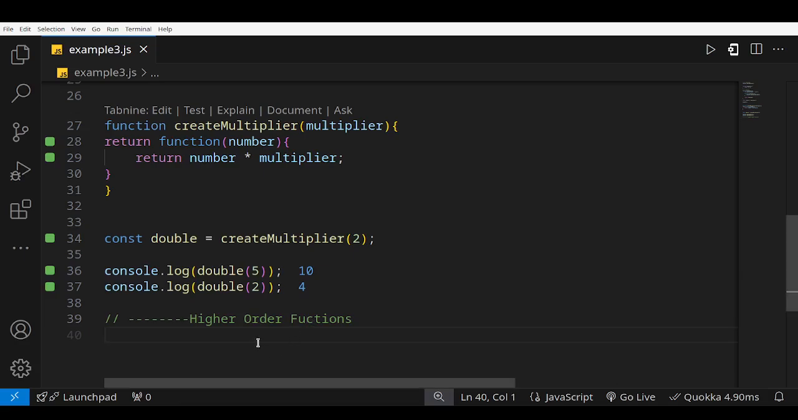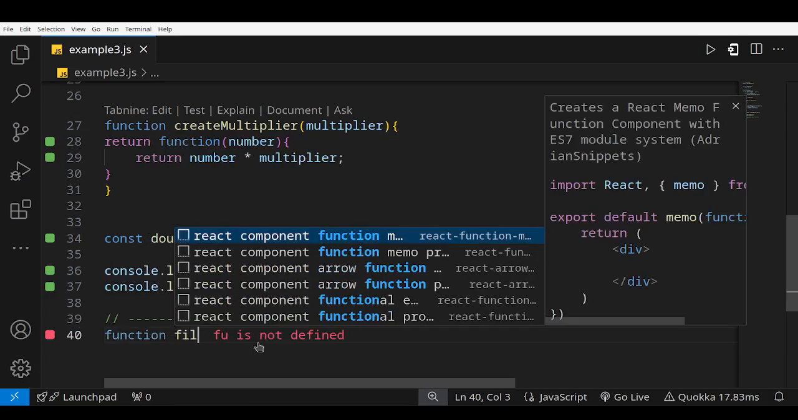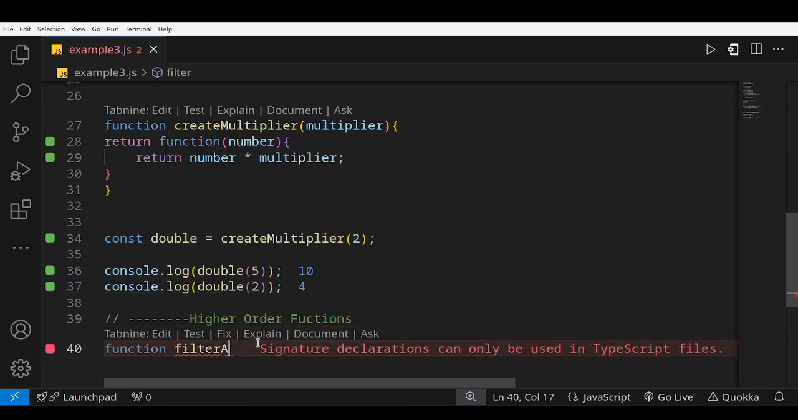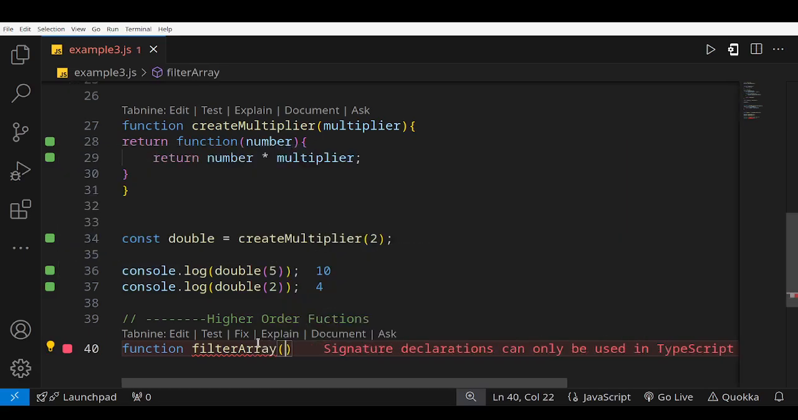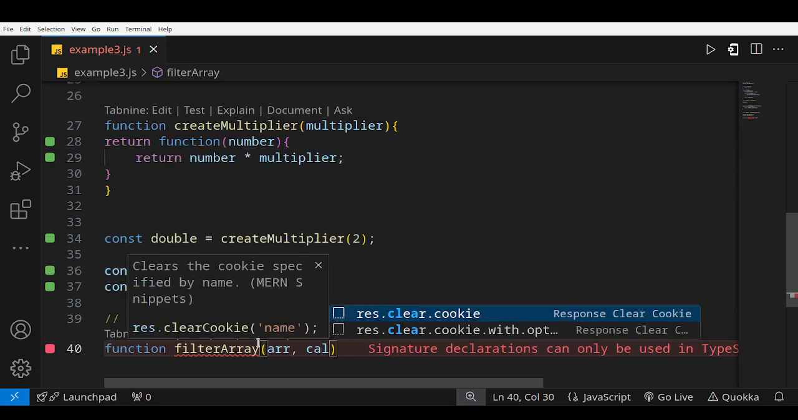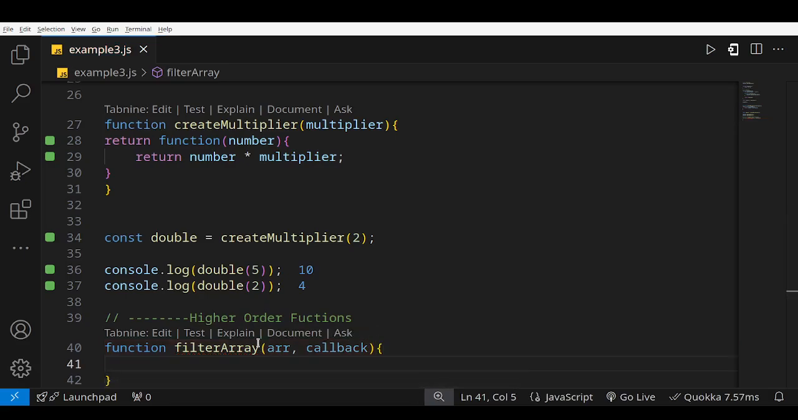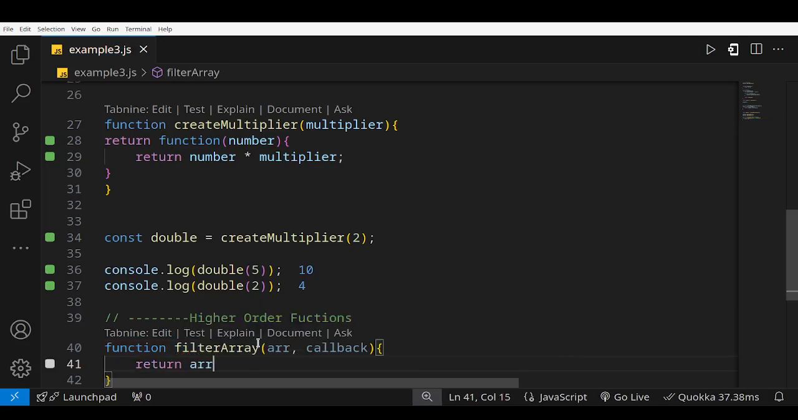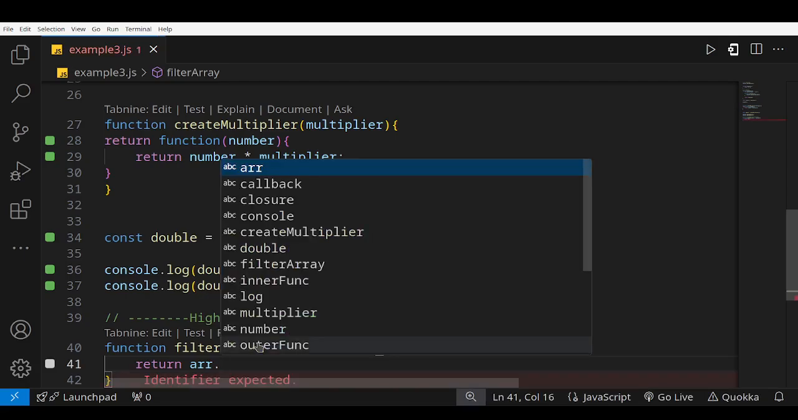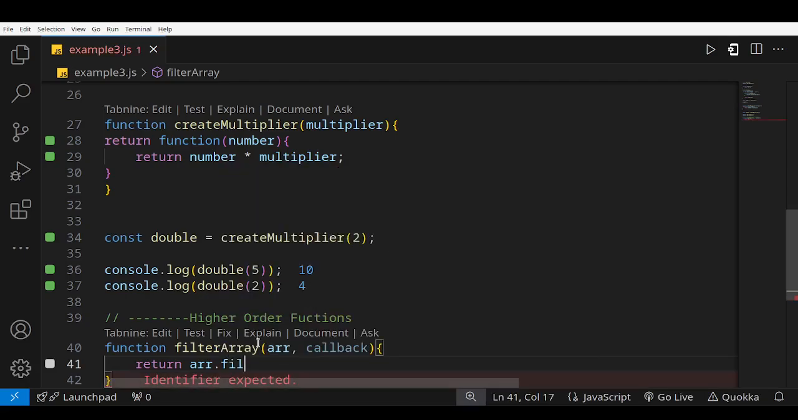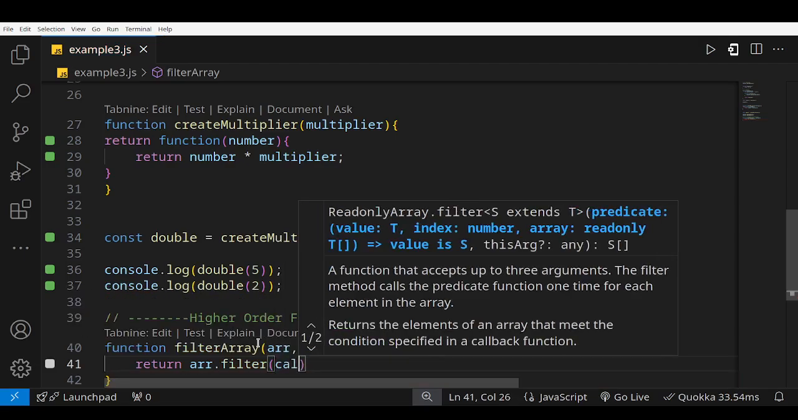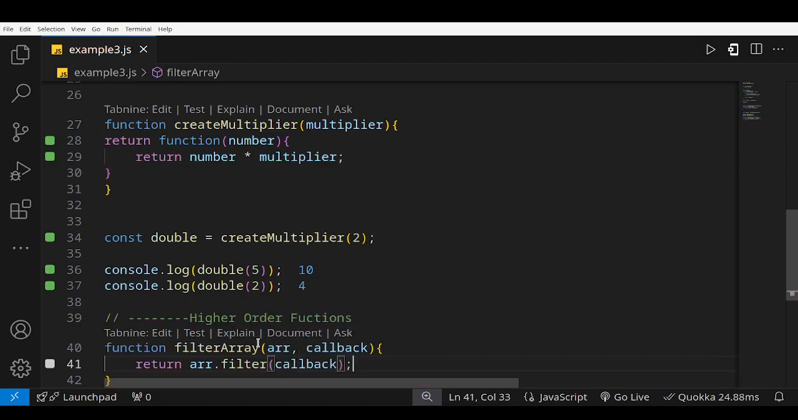So we're going to take a function here, for example, let's say filterArray. In this filterArray it takes an array and, let's say, a callback, right? And in this callback we don't do anything else than just calling the array and saying filter, and we pass in this callback.